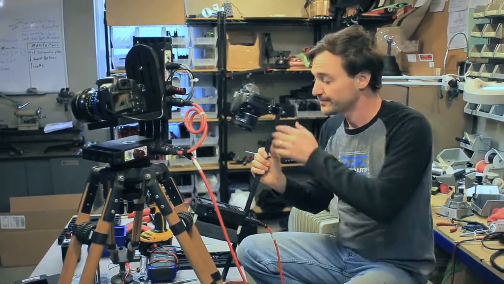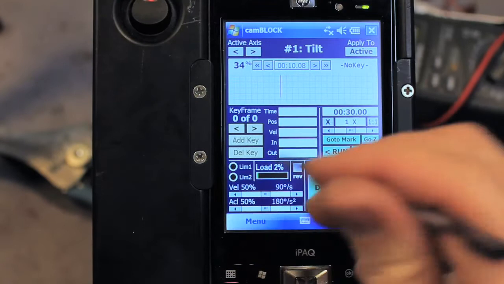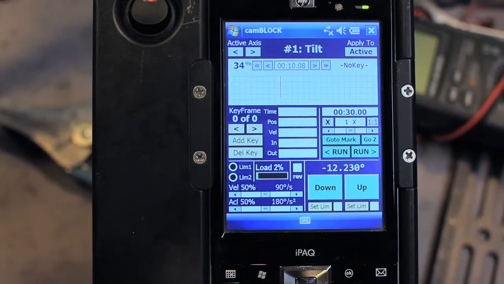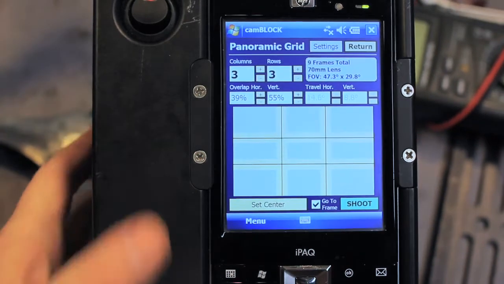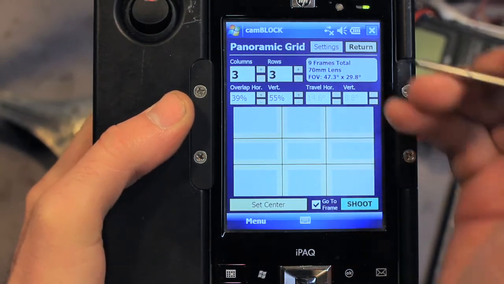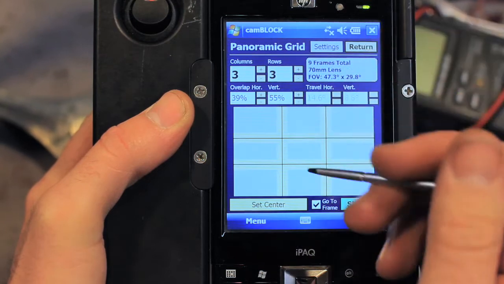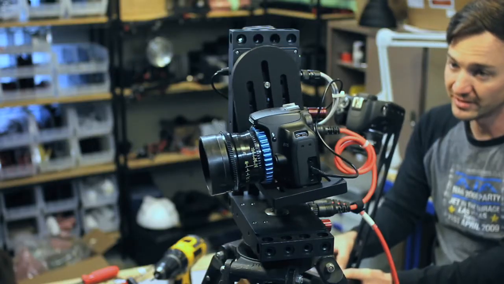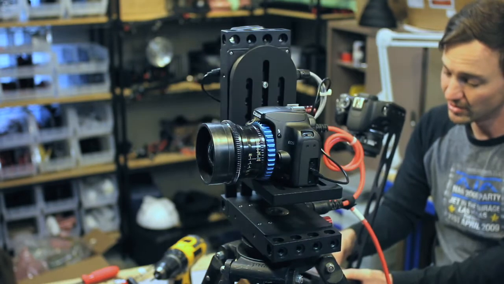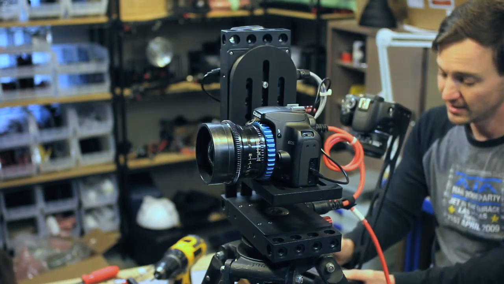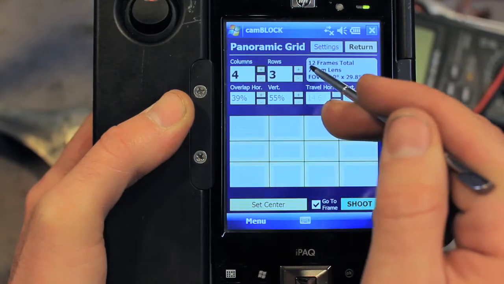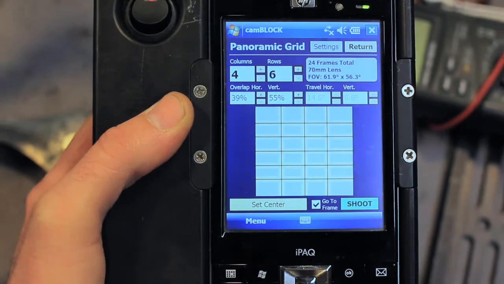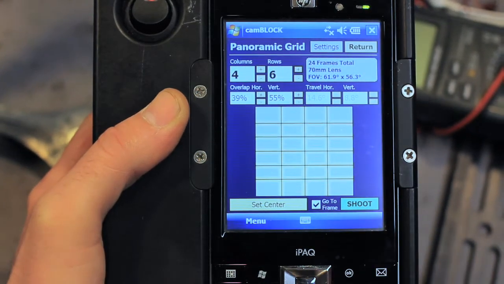So let's get started. Here we have the CamBlock software as normal, and now we have a whole new Panoramic Grid function of the CamBlock software. We've entered that, and here we have the basic layout of the screen. We control our camera for positioning like we always have with the keypad. We can add columns and rows to create a panoramic grid from just a few images to hundreds of images.